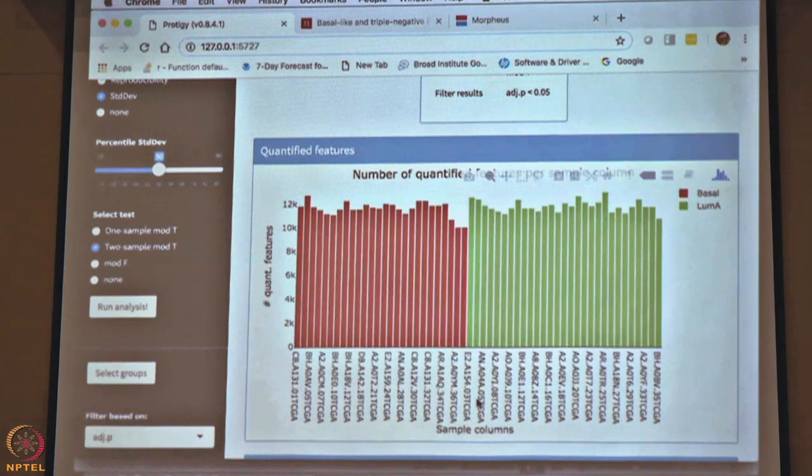So the bar plots here show how many proteins were observed in each of your samples. So the number of proteins in this sample was about 12,000. The second sample had a little more, and so on. And the red bars are for the basal samples, and the green bars are for luminal samples.